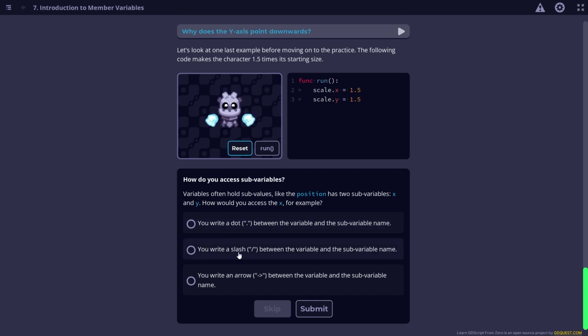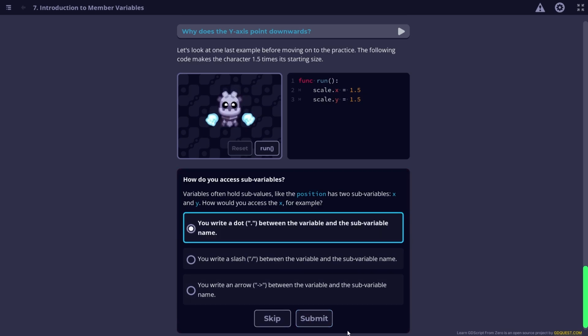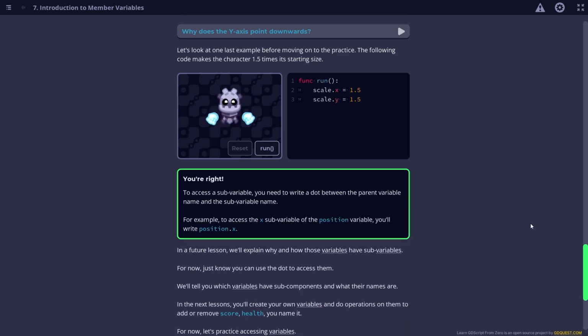True. We would write a slash between it. No, that's for accessing folders. We would write an arrow. No, that's for nothing. Submit it. How about we choose something and then submit it? All right, there it is.